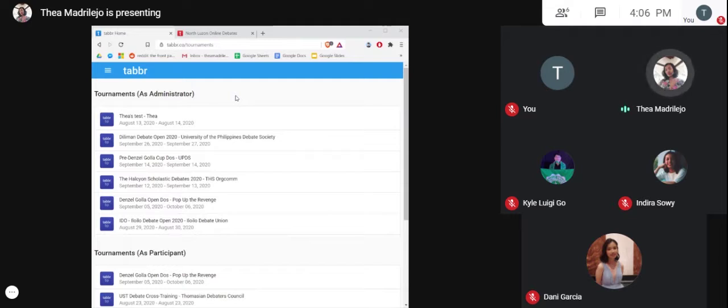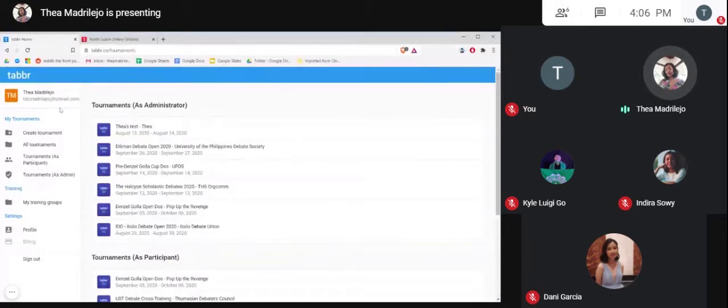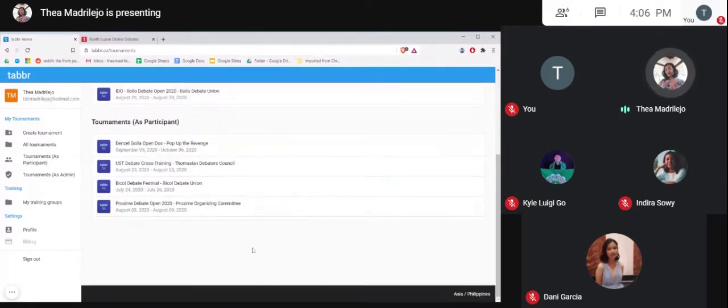So if you guys can see my screen right now, we are at the main dashboard of Tabbr. So the first thing you need to do when you enter Tabbr is to sign in. And once you sign in, as you can see here, there is a drawer. And these are the tournaments that you handle as an administrator and as a participant.